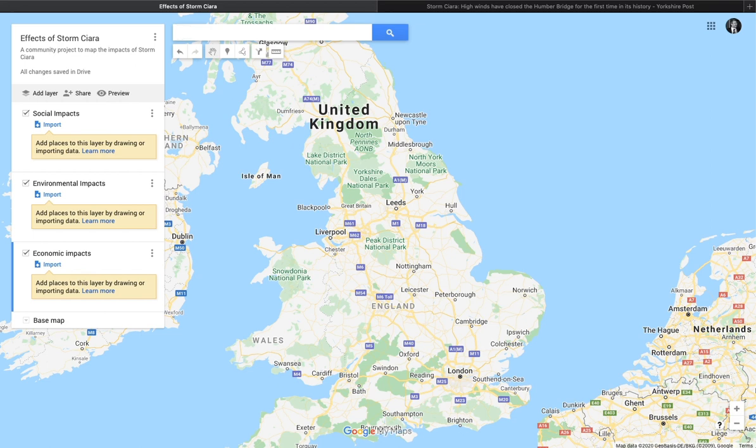Following the recent events of Storm Ciara, we thought it might be interesting to map the impacts of the storm, and we need your help to do this. You can contribute by sharing first-hand experiences of the storm, or you can take events from the news and add impacts to the map. What I'm going to do now is quickly demonstrate how to do this in Google Maps, and hopefully you can contribute to this map too.